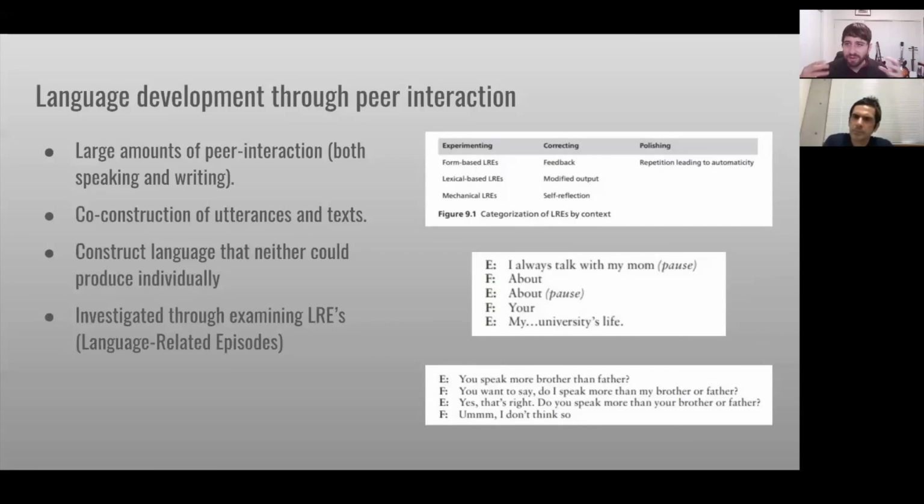So I don't have time to give a lot of examples, but you have just a couple on the screen. So here you have two students. The first one says, "I always talk with my mom," and then paused for a long time. The second student offered "about." The third student said "about" and paused for a long time. The second student said "your," very encouraging here. The first student altered this and said "my." So obviously they've understood and have been able to alter this language for their own purposes. And then they complete the utterance with "university's life." Okay, so eventually they get to "I always talk with my mom about my university's life." So here you can see the students co-constructing something. The first student, the second student, perhaps a slightly higher level, helping the first student, kind of scaffolding the first student's speech.